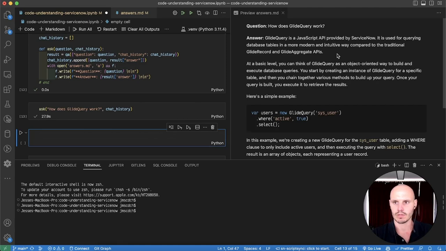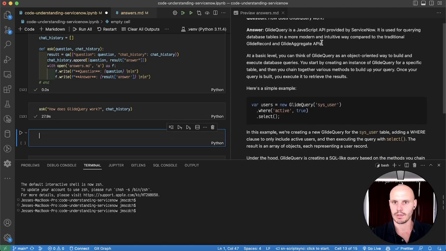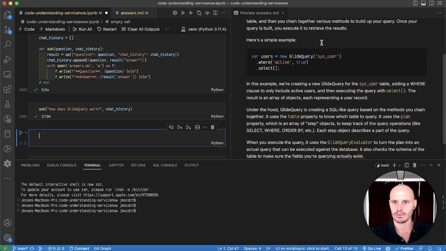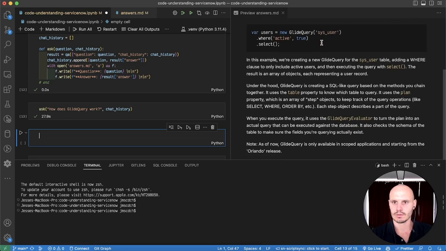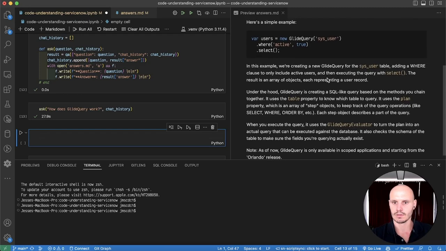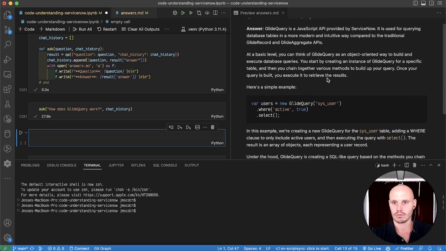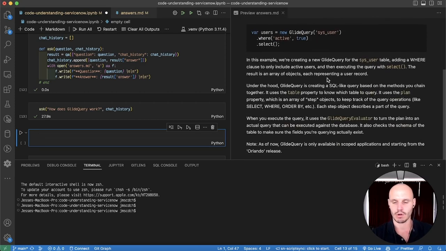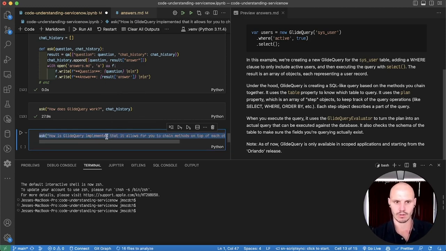Here we go, in perfect markdown. GlideQuery is a JavaScript API. Here's a simple example. So that's already much better. If you recall, if we just sent this to ChatGPT, it's not able to answer at all. So let's go into the weeds.